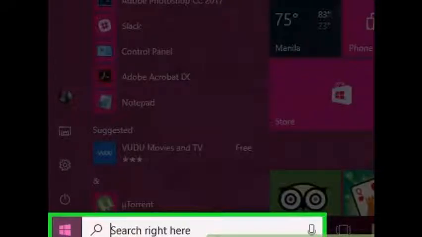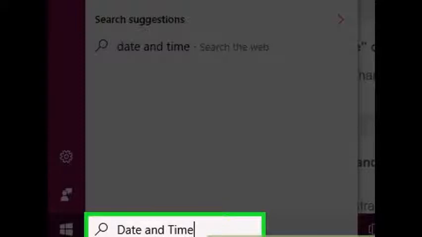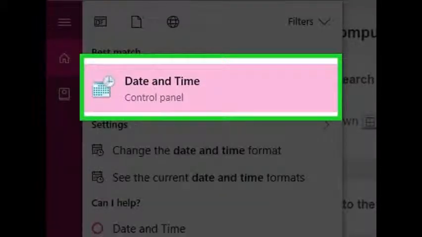Open your computer's search bar. For Windows 10, simply click the Start menu search bar. For Windows 8, hold down Windows key, and tap W. Type date and time into the search bar. Click the Date and Time option. This should be at the top of the search menu.